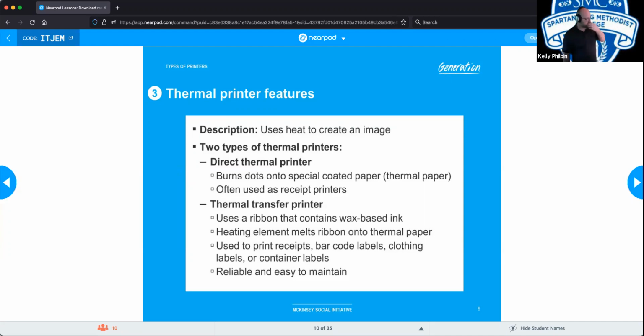And this is also used in receipts, printing barcode labels, clothing labels, things of that nature. They're pretty reliable and easy to maintain due to their simplicity. Can anybody think of what is the downfall of thermal printers?